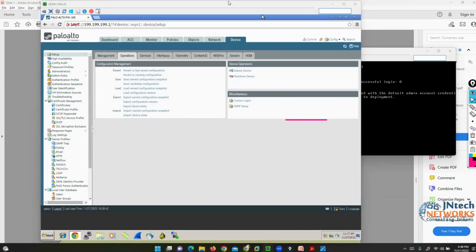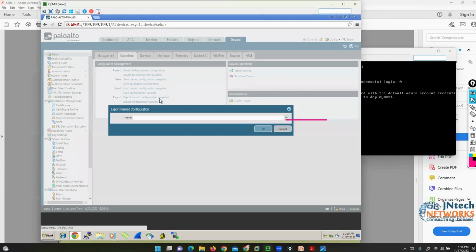I have 2 configuration snapshots. So my point is, whenever you change anything in the Palo Alto firewall box, you can take a snapshot. Right now, this snapshot is available in the Palo Alto database. If you want to export this configuration snapshot and store it on an external hard disk or external server, you can click on Export, then Export configuration snapshot.